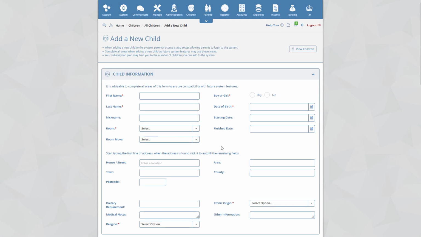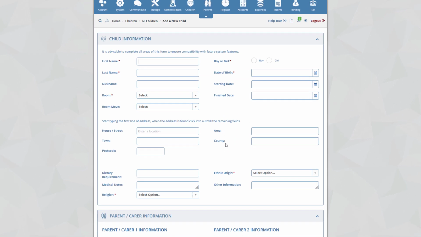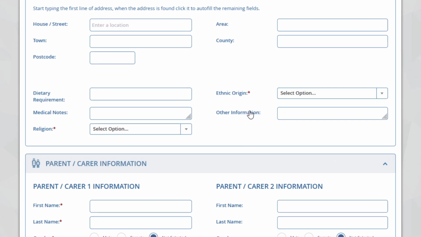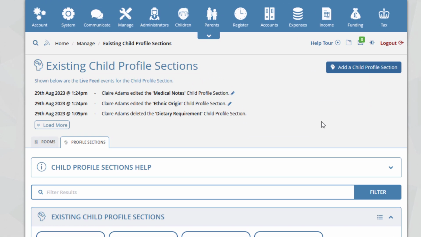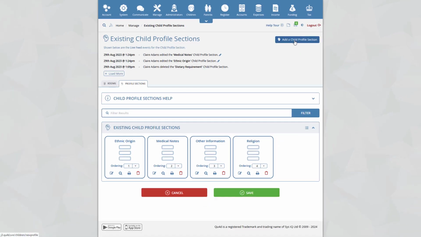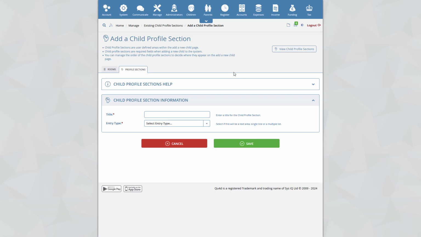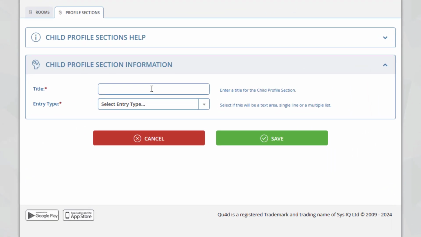If we now jump across to the Add a New Child page, you will see those 4 areas: ethnic origin, other information, medical notes, and religion. To add a new child profile section, click on the Add a Child Profile section at the top of the page. On the new page that loads, you must enter a title. In this example, we'll just type test.